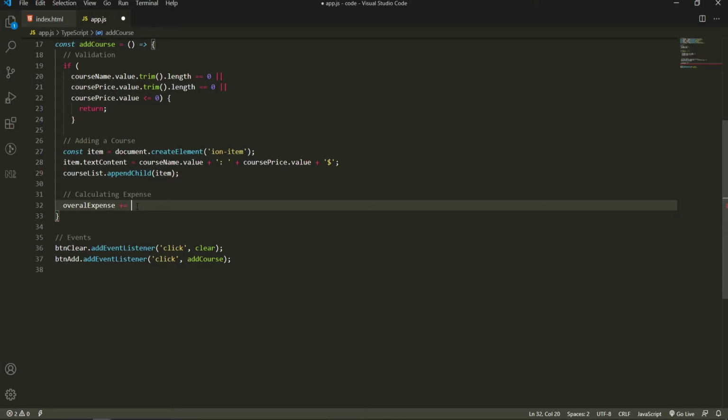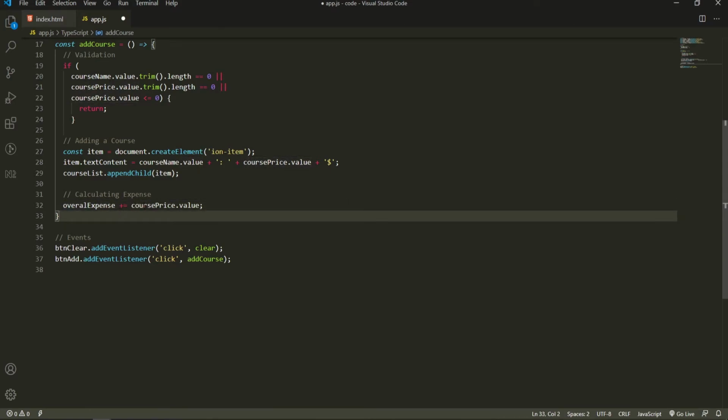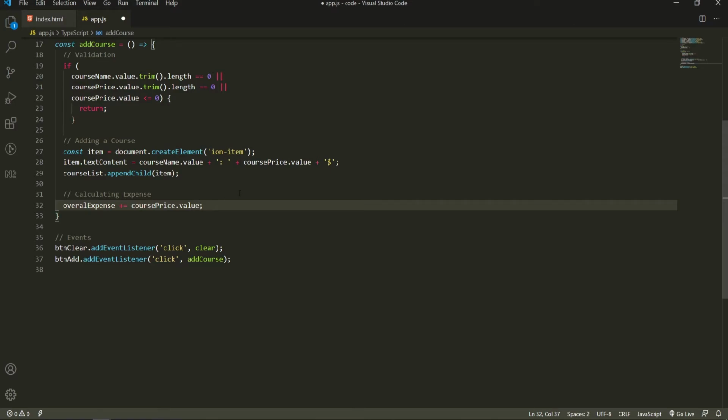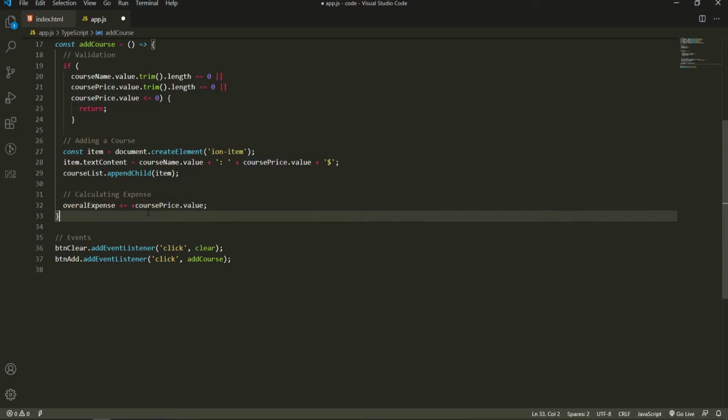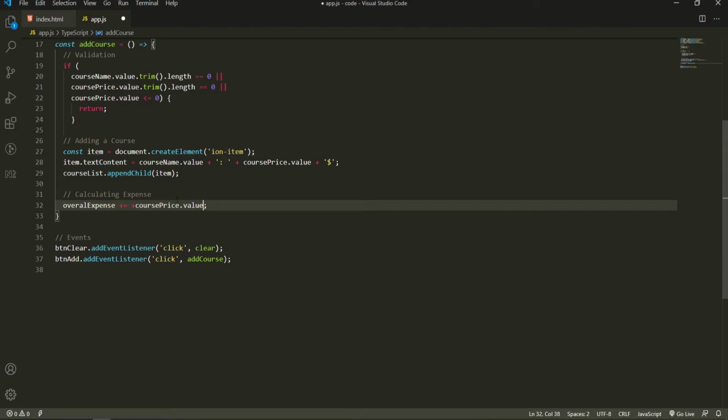So I need to add the course price value here. I am basically passing this value to the overall expense. But at this point, my value is a string value. It's not a number, it's a string, and it cannot calculate the strings themselves. So if I add the plus sign here before my course price, the value of the course price will be turned into a number. It won't be a string anymore.